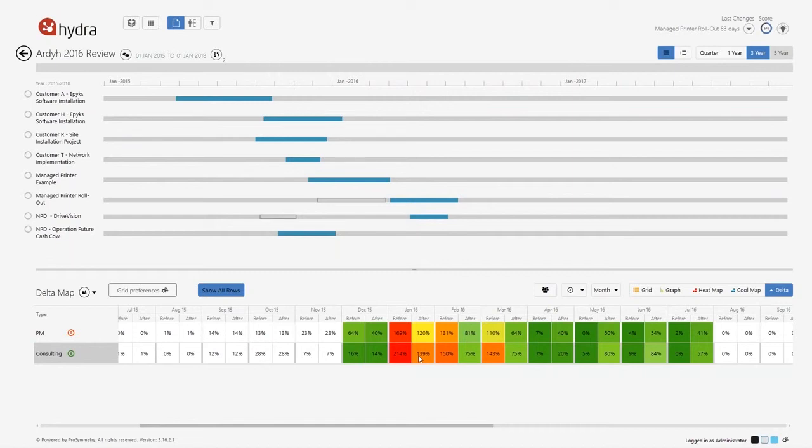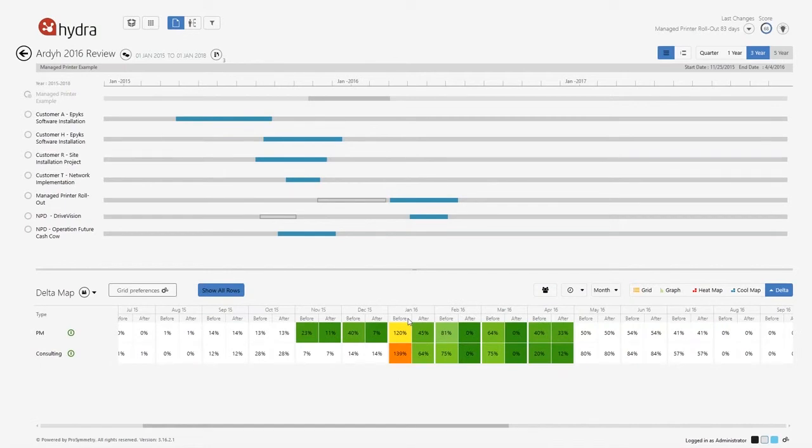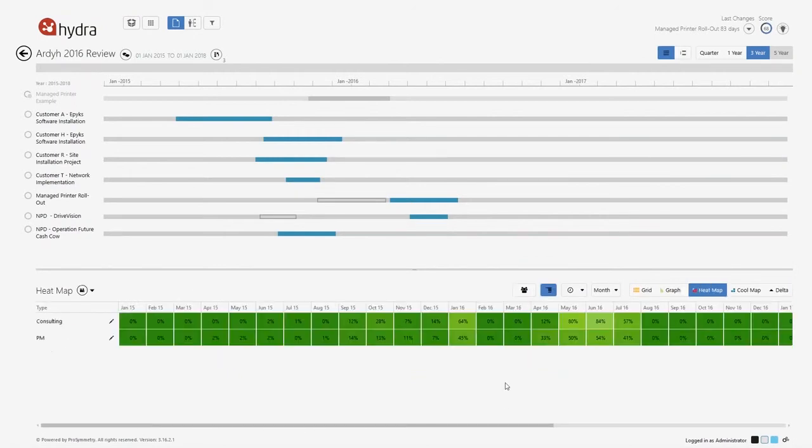But what if we want to exclude a project, perhaps? If we take this managed printer example, we can exclude this project, say, maybe we're not committed to doing this, we're not going to do it. And again, it will impact the numbers. If I go back to the heat map, we can see what that's looking like. Right, that's looking green now, that's looking a lot better.